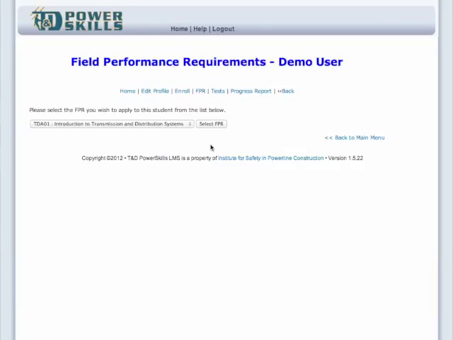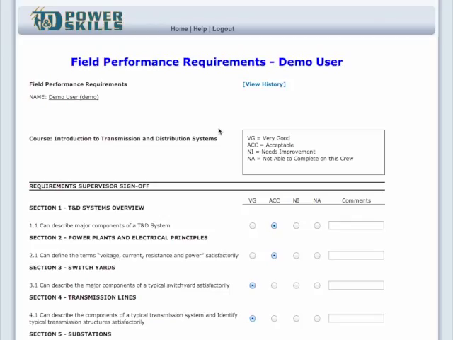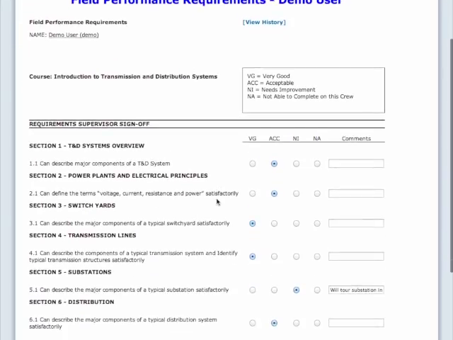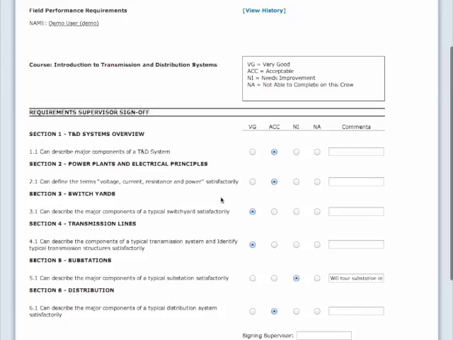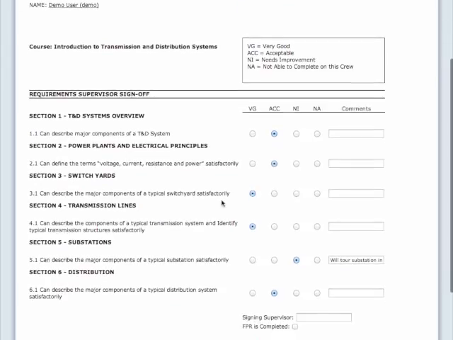FPR stands for Field Performance Requirements. These are basically skills criteria for each T&D PowerSkills course that a student is expected to be able to perform in the field. It's intended to be a living document, so it changes over a student's development through the course. For instance, a skill that may originally be rated as needs improvement might change to acceptable or even very good as a student improves his or her skills in a course.